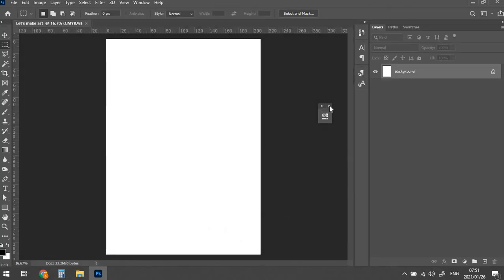Okay, as soon as you clicked create, this will be what your document looks like at the moment. Up here will be the name, that Let's Make Art, that I've called it. And this is your A4 page. And that's about it for creating a document in Photoshop. I'm not going to do anything else at the moment.